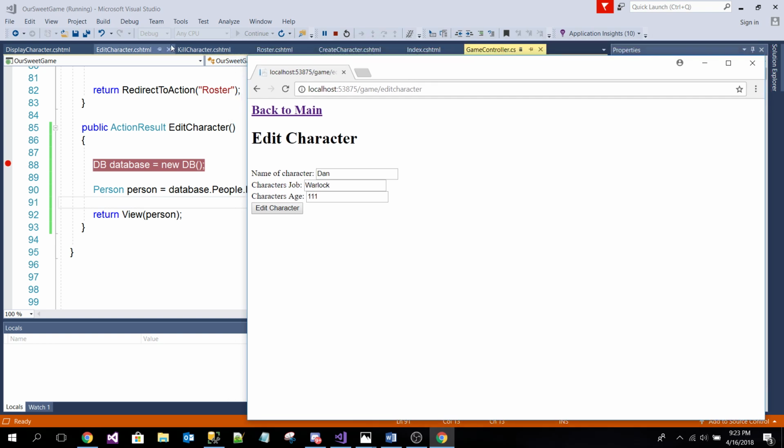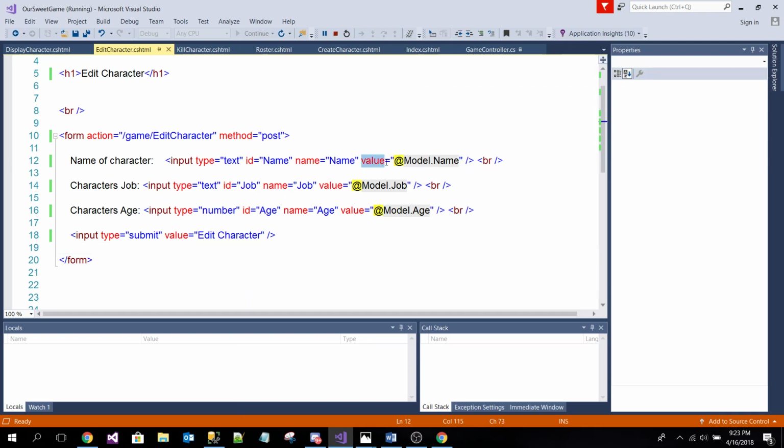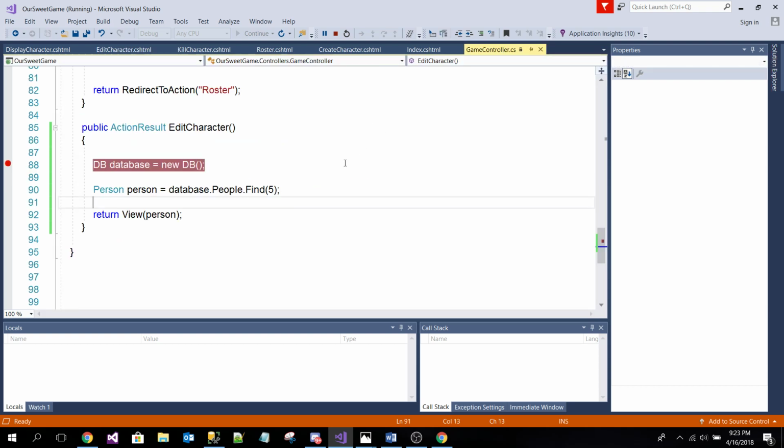Well, let's see. Let's go to the edit character. So, again, we're putting the value of the model that we passed. This is what we do here, right? This is what we do in here. Okay. And we're submitting to the edit character post action. And does that exist? I do not think that exists. So we need to create it.